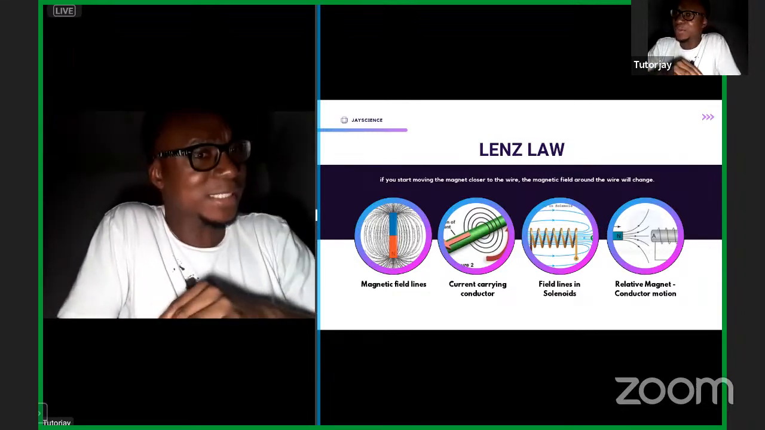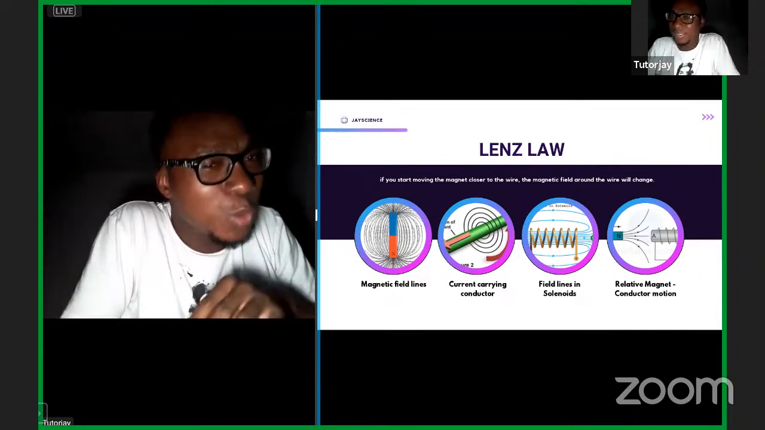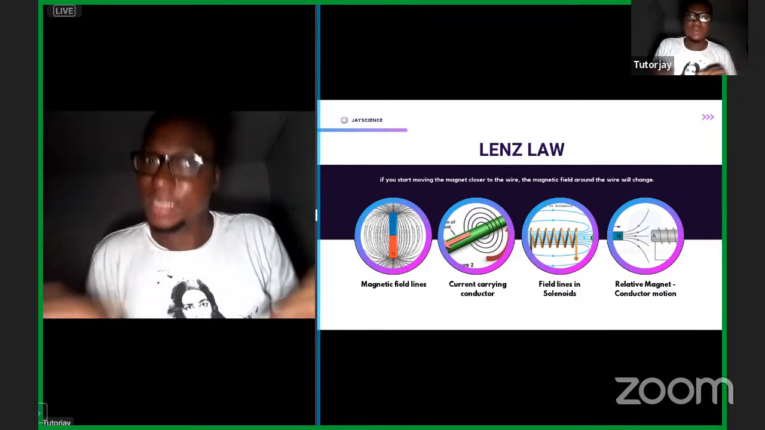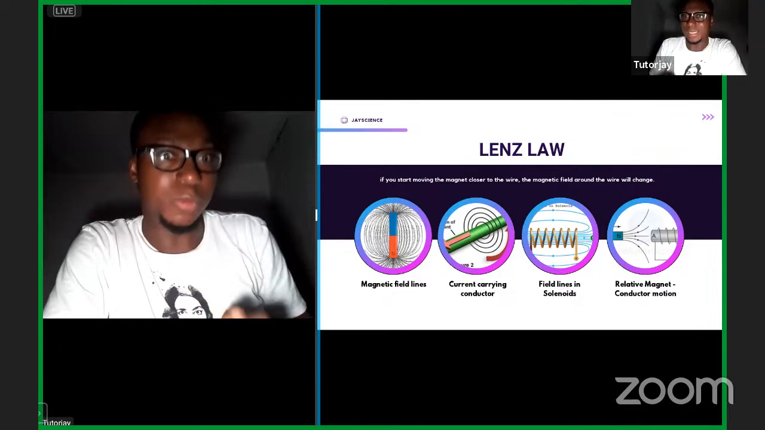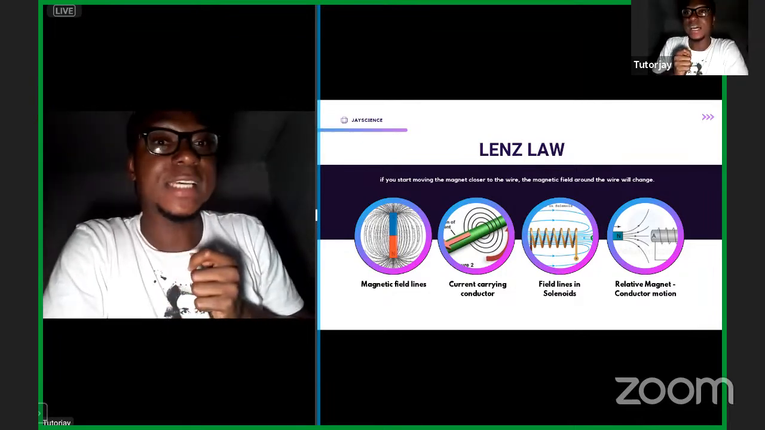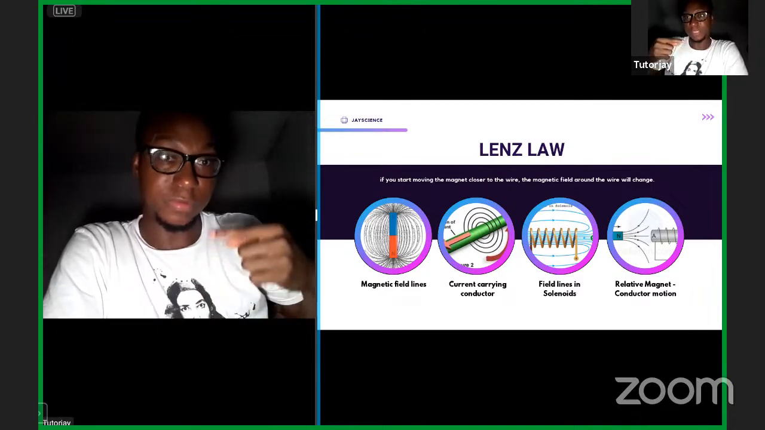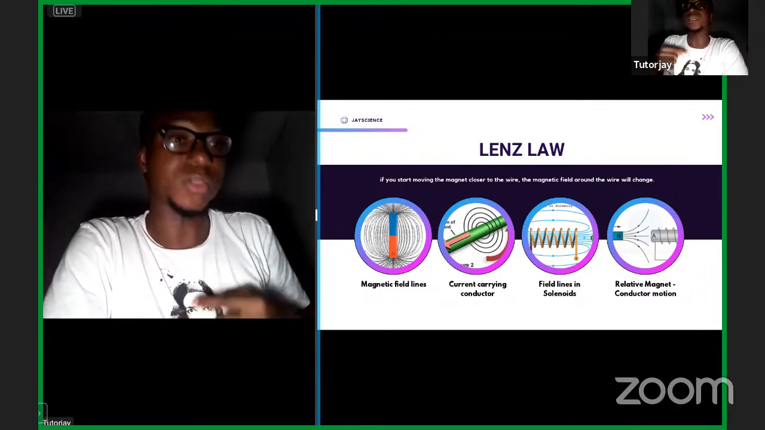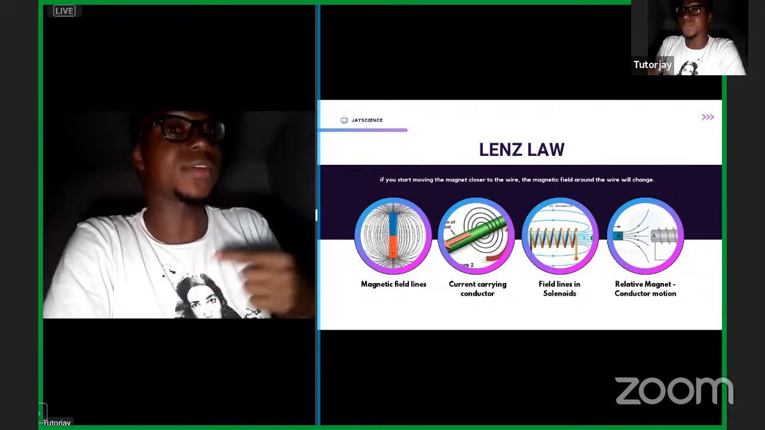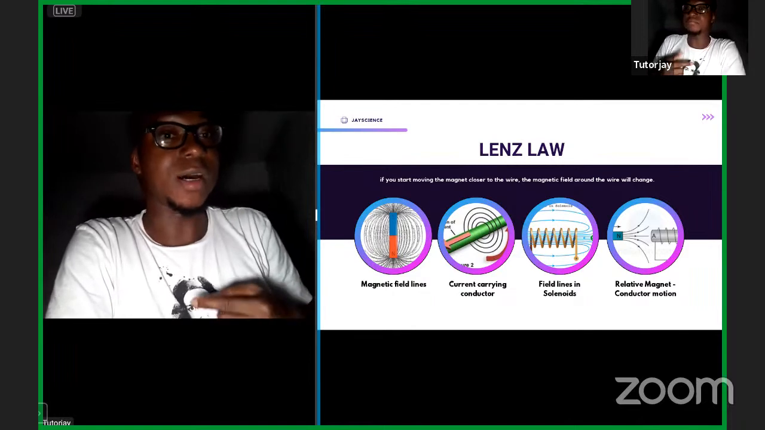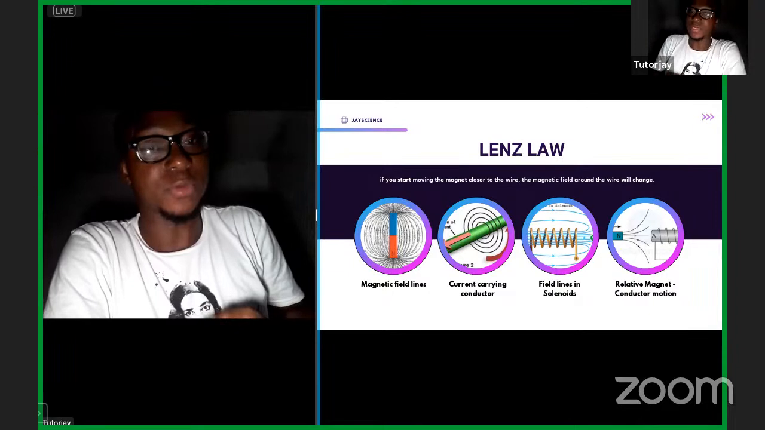Now, the magnetic field in a current carrying conductor is not so strong. It's there, all right? It's there. It's not so strong as you might like. So, if you need a stronger magnetic field, then turn the current carrying conductor to a coil of wire, turn it into a solenoid. The more the turns you have, the stronger the magnetic field once you pass the current through it.